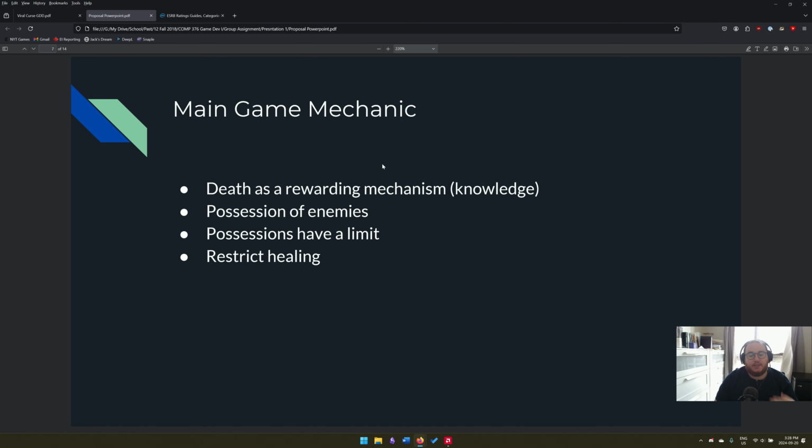Main game mechanics. This is the core of the game, and this should be your driving idea. You should have a concept here before you make your proposal, even if parts of this concept get thrown out down the line. So here, for the example, what we did was we said, okay, death, dying will reward you, right? And what you actually do is you possess enemies, and then you can jump from enemy to enemy, and that was the concept of the game.